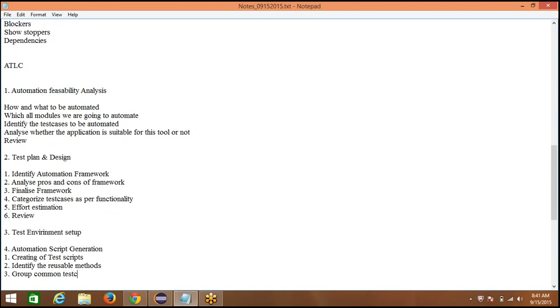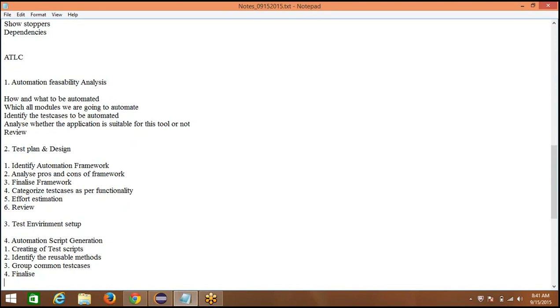Like we are testing login functionalities, there are so many things like login with valid, invalid, special characters. And if you go to search, if you type shirts, whether shirts are getting displayed like that. We want to group the common test cases or test scripts, and we want to finalize the test scripts, and again the same thing, review.